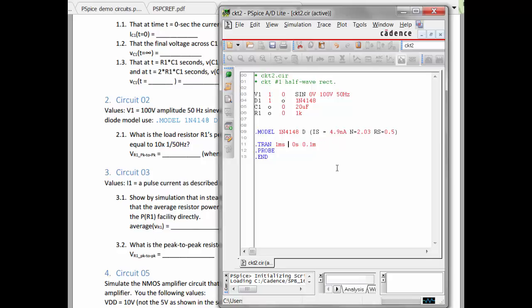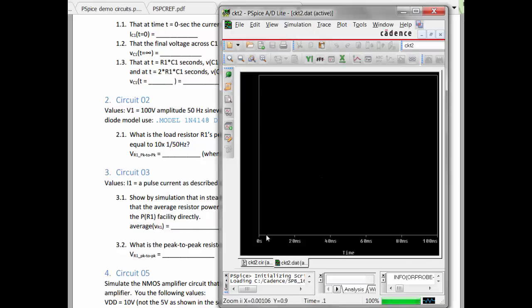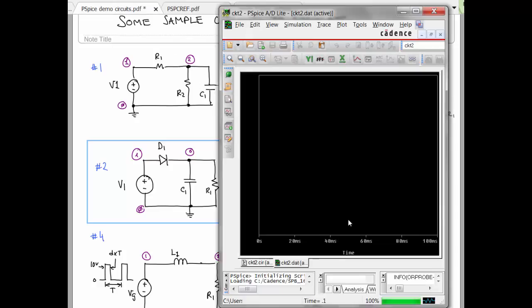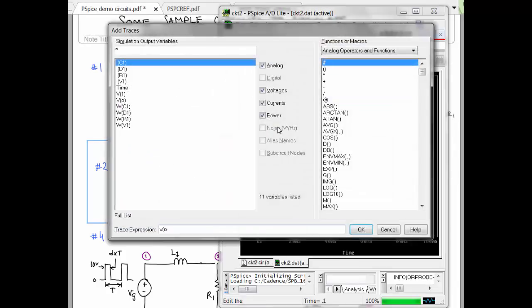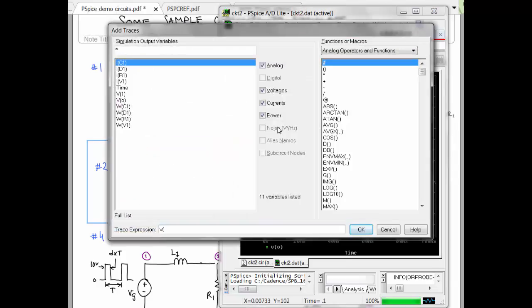Simulation time, well, let's think about how long we want to run this. If we're doing 50 Hertz, 50 Hertz is 50 cycles a second, that's 20 milliseconds. So if we did 100 milliseconds, that would be 5 full cycles. So let's try that. And for a time constant, let's leave the step off for right now. Go ahead and save that, and then let's run it. And we want to look at VO. And let's look at V1.